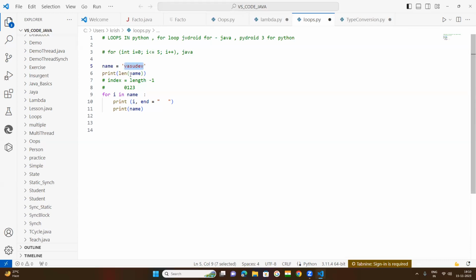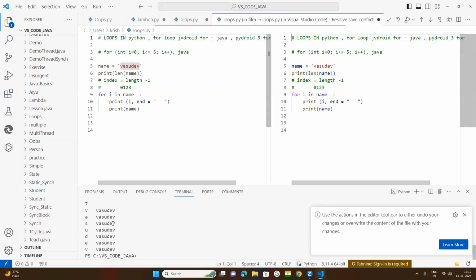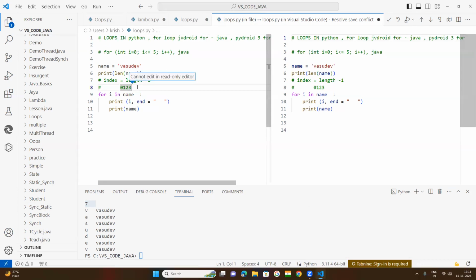How many characters does it have? For that, I have written this code. It will display how many characters it has: 7 characters. So the index is 7 minus 1, which is 6, the last index. 0 to 6, 0 to 3, 4, 5, 6.